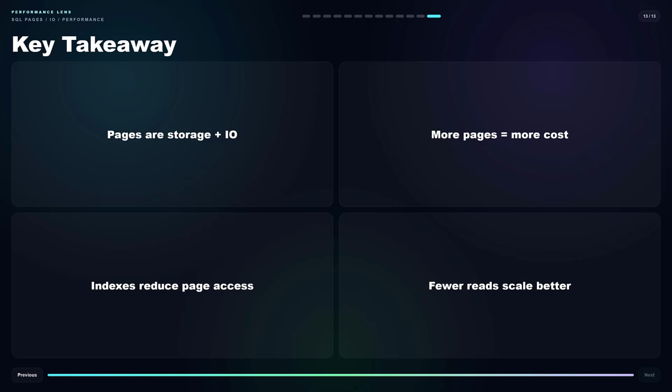Closing. So the key takeaway from this video is, pages are the real physical unit of storage and I/O inside SQL Server. Performance is heavily affected by how many pages exist, how many pages are read, and how efficiently indexes reduce page access. For large D365FO systems, performance engineering is largely about minimizing unnecessary page reads. Because fewer page reads means less I/O, faster execution, lower resource consumption, and more scalable applications.